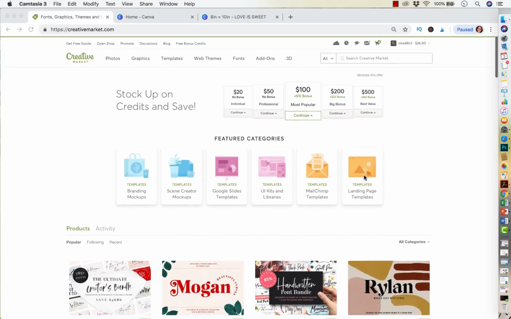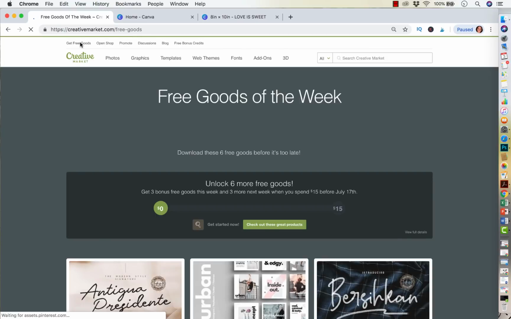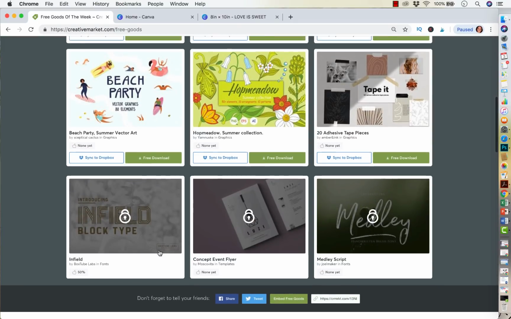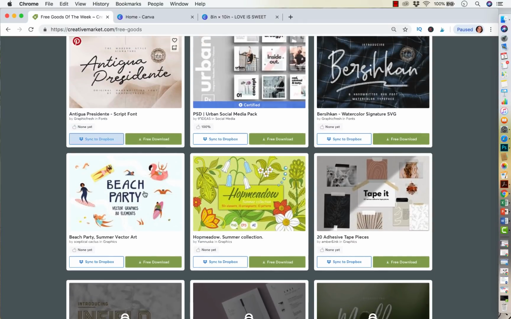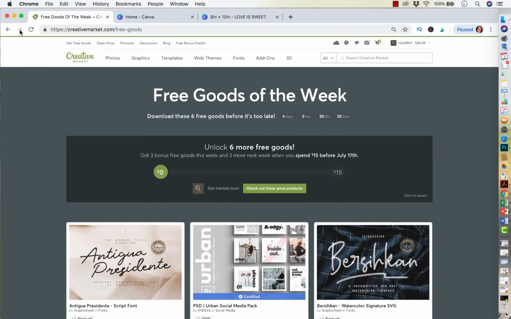Now, what you could also do is sign up for their freebies. I believe it's every Monday, they send out an email with free stuff that you could download. You could also come up here and it will show you what's available at the current moment. A lot of times they have social media templates, clip arts, and also fonts. So these are the free ones that are available to download currently. That's a nice thing about them, that every time you get free stuff. So just keep that in mind.